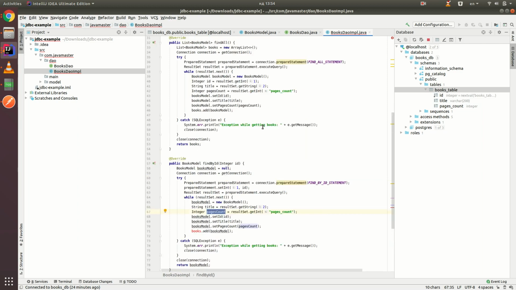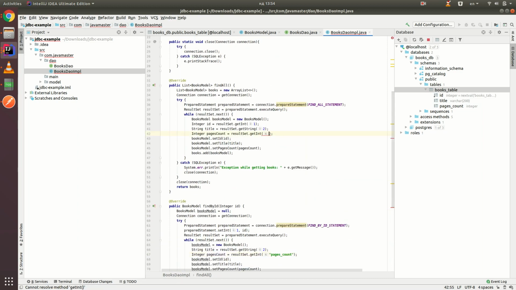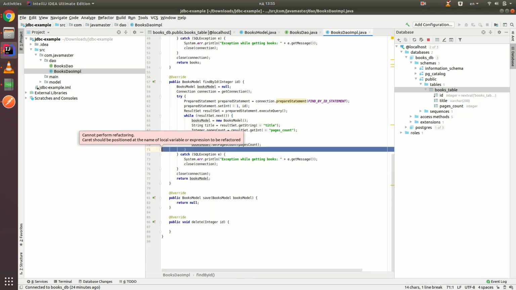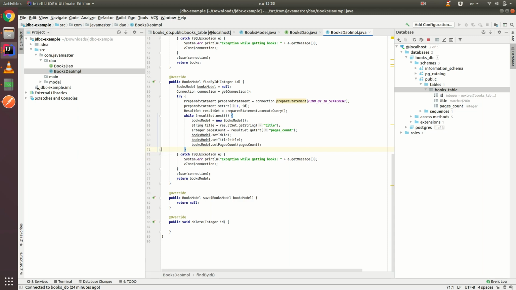So let's just change this example to have only numbers, but this example will have a string which describes the title of the field. So it's title, and that's it. And let's just change the error message while getting book by ID, something like that.